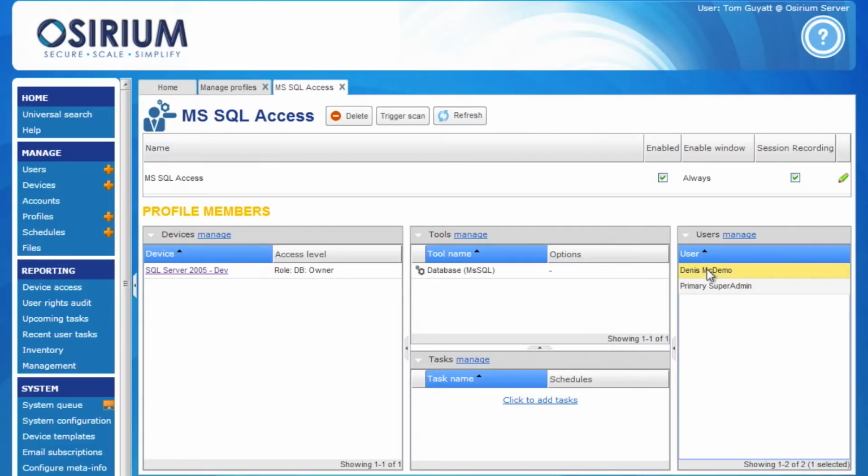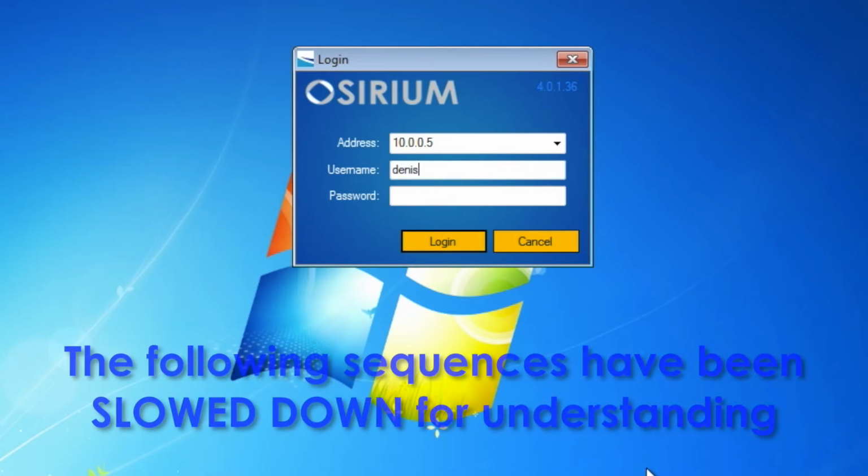Right, so in Osirium we have this user Dennis McDemo who's in this profile, and there you can see we've just added the database tool. That one there's the device. Let's log in as Dennis McDemo. So as Tom does this, he's authenticating to the Osirium server. Once done, he's got an identified secure tunnel to Osirium. Of course, Osirium could take his credentials and check them against another authentication service such as Active Directory.